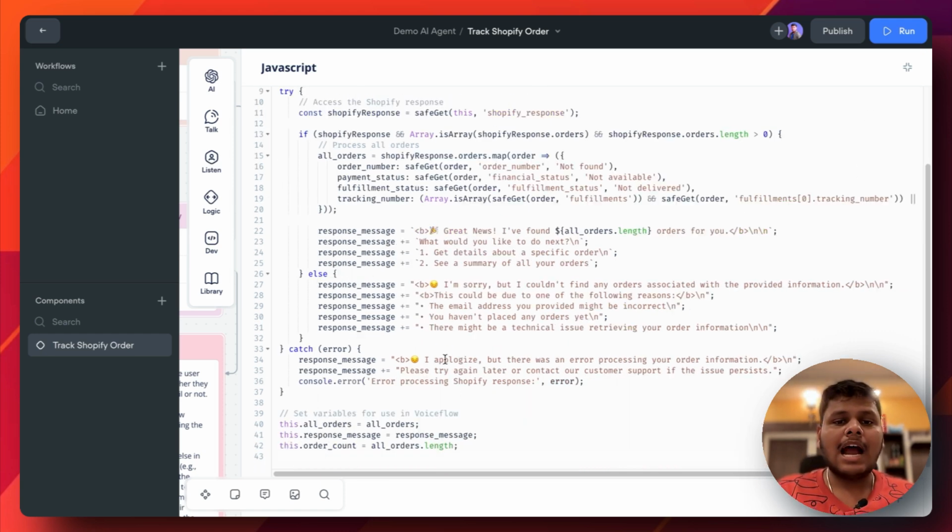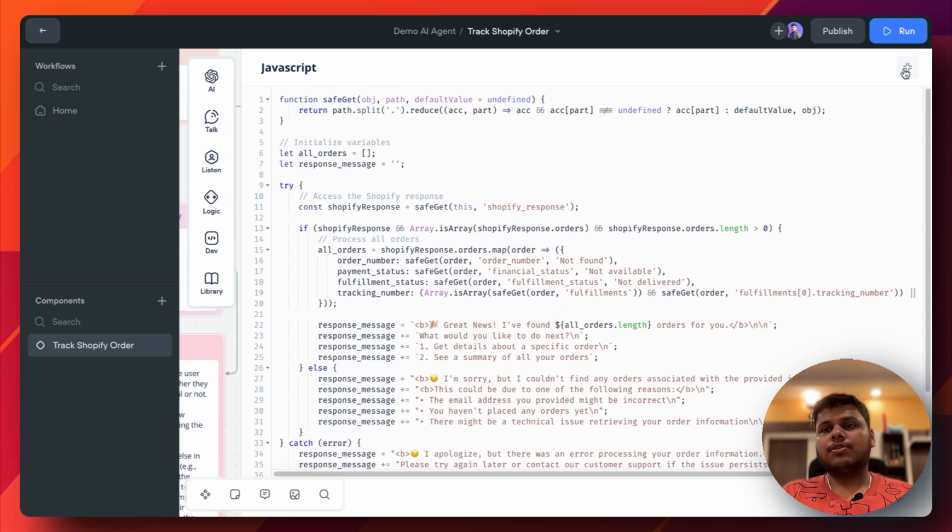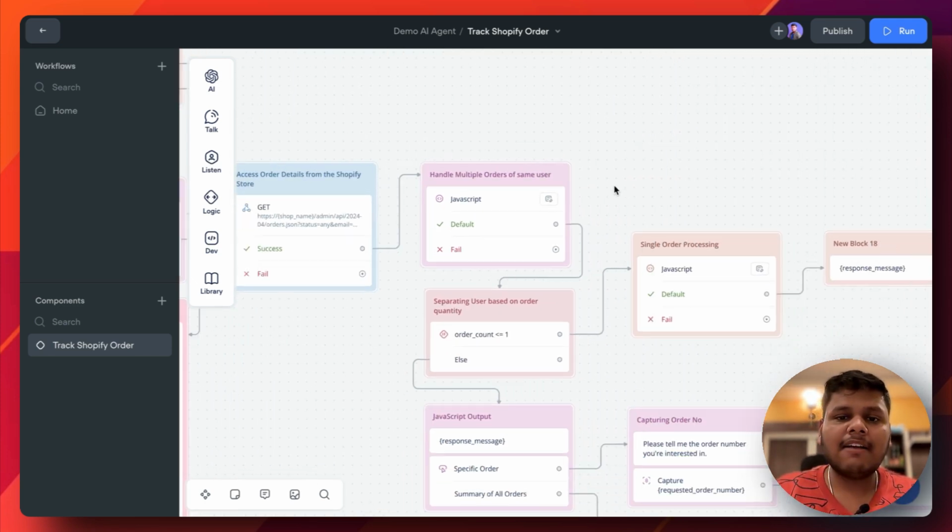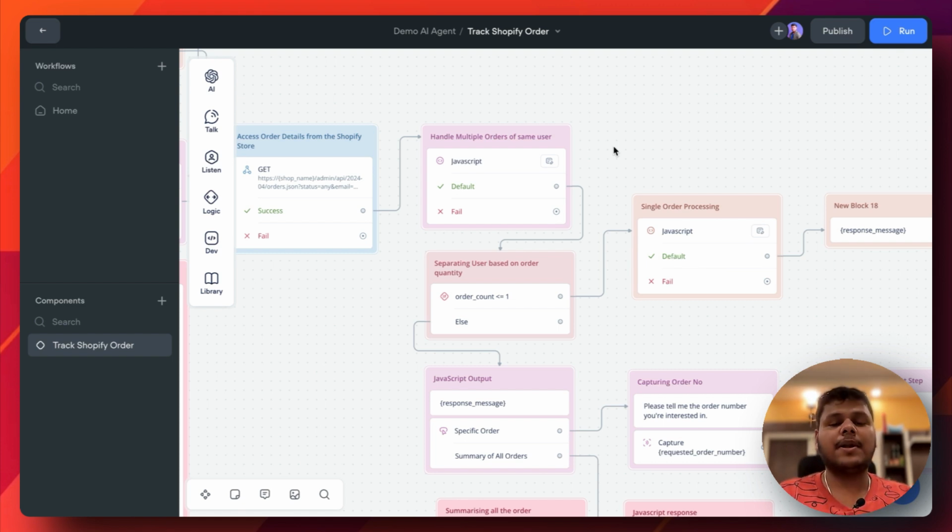After processing all the details, they will be captured into the variable named all orders. Basically after this path I have segmented our customers into two paths. If the user has multiple orders under the same email ID, we'll follow one path, and if the user has a single order under the same email ID, then we'll follow another path.